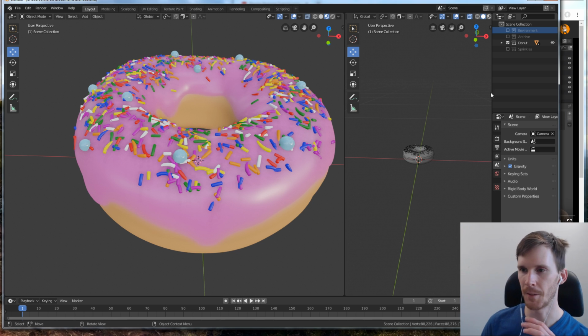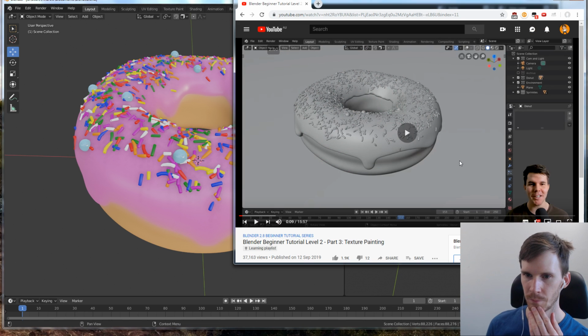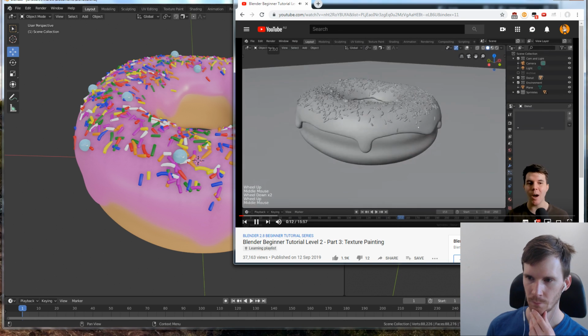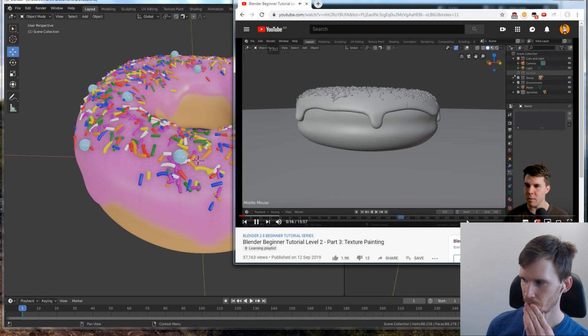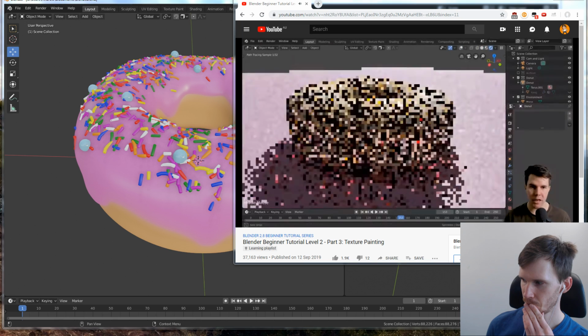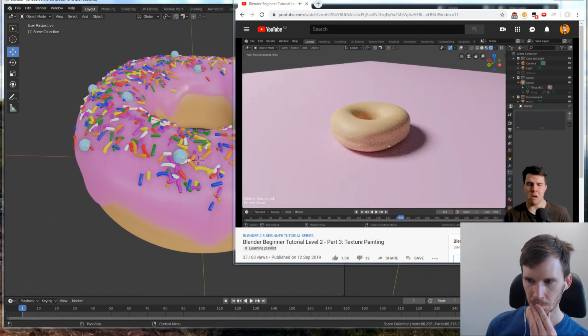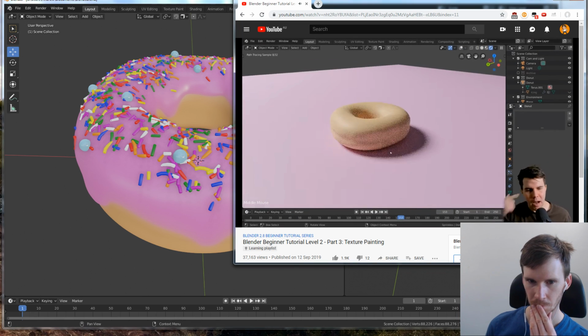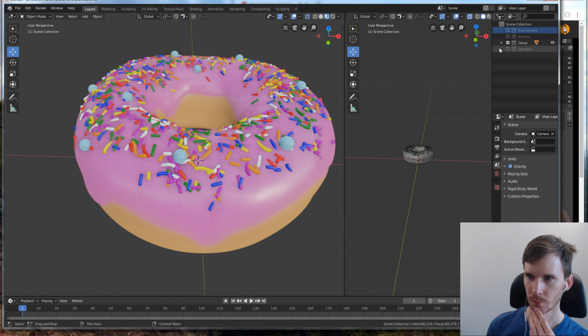Okay, so let's carry on. Our sprinkles are done, and now we're going to do some texture painting on our donuts. If we were to hide our icing here and look at our donut in render view mode, we can see that yeah, it looks like a donut. Our brain recognizes it as such, but it looks a little bit fake, a little bit cartoonish.